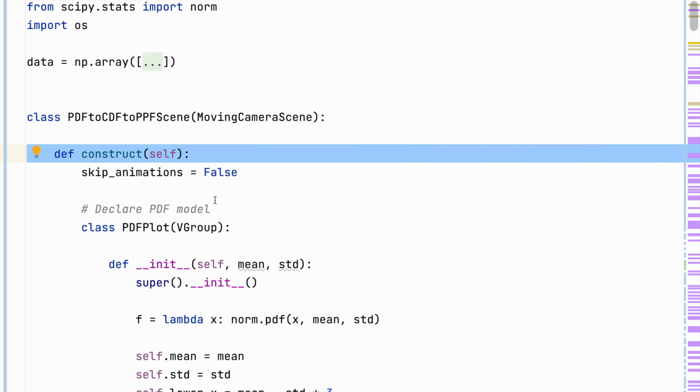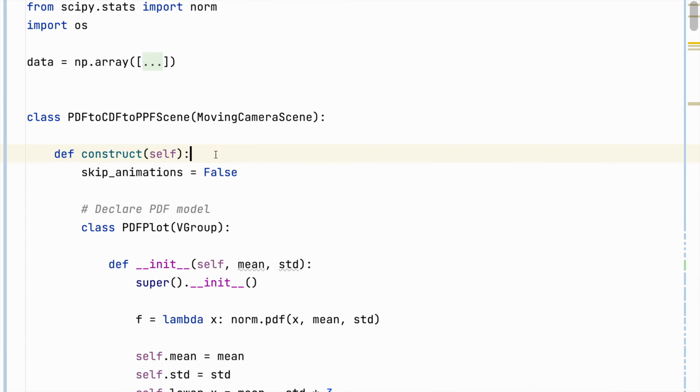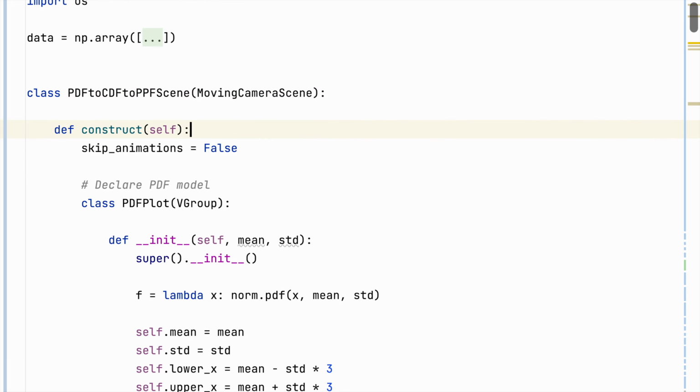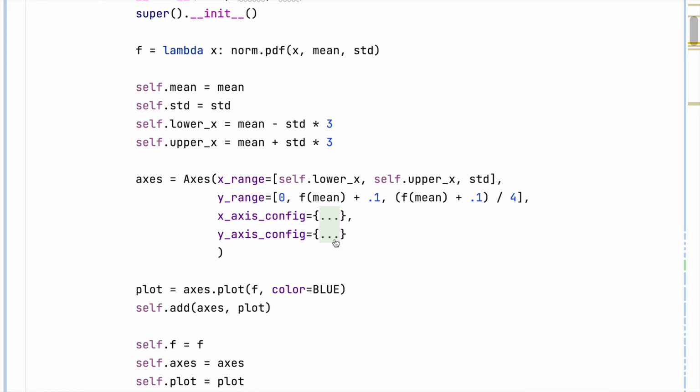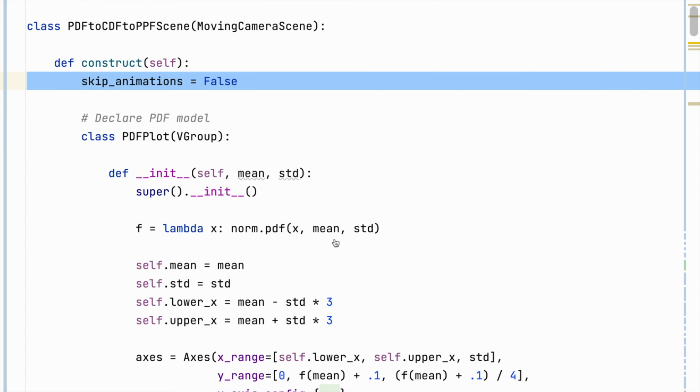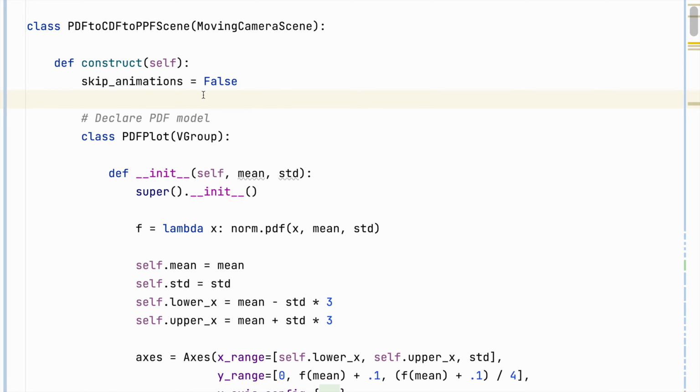All of the initialization is going to happen in the construct function. This is going to override the construct implemented in the scene. I have this argument right here, skip animation. Because there's so much going on in this sequence, I broke it up into sections. And this was just a parameter that allowed me to skip sections while I was helping with the development. You can use it as well if you want to only render certain parts of this scene.